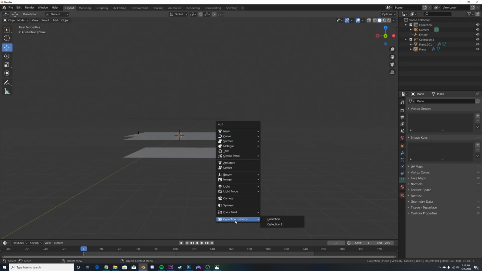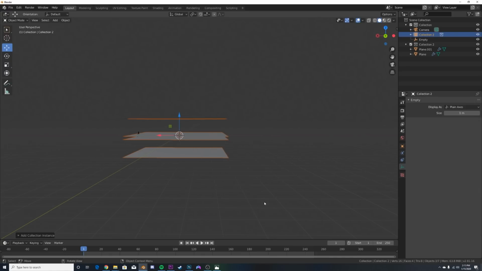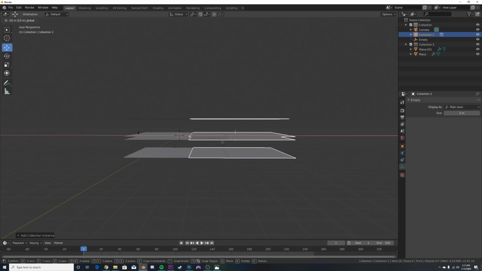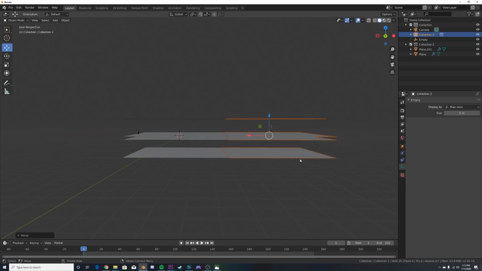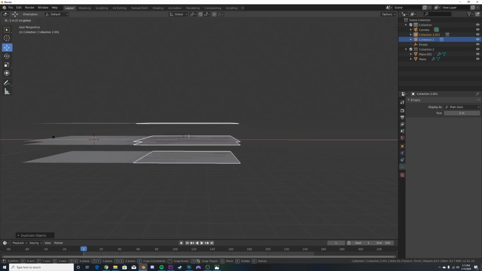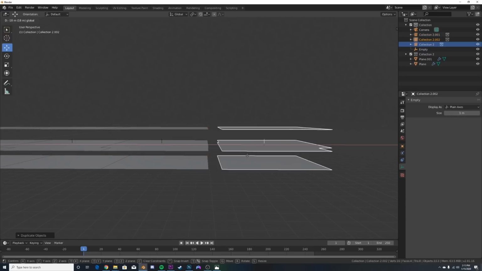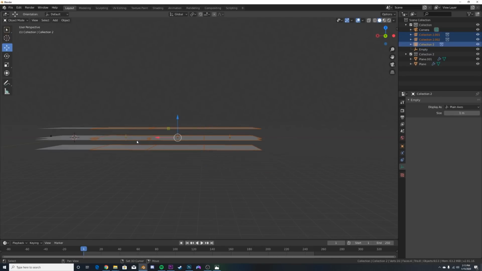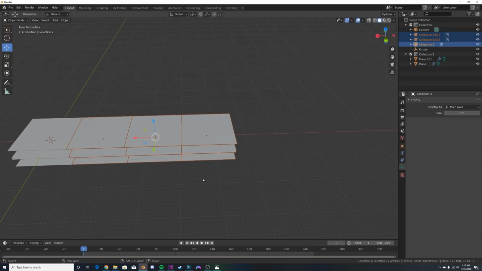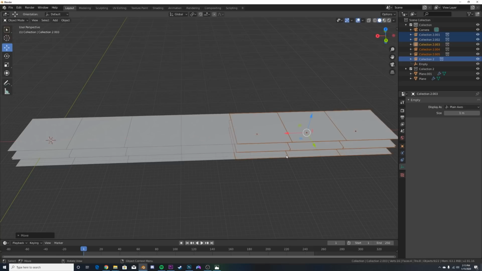So Shift A, collection instance, new collection. Now we're going to hold Control so it snaps to the grid, and we're just going to snap into the very edge of our scene. And that's all you have to do: just duplicate it however many times you like. Make it quite a few loops so that whenever the camera is animating, you can't tell where the scene actually stops. Just hit Shift D to duplicate, hold down Control, and snap it to the grid.